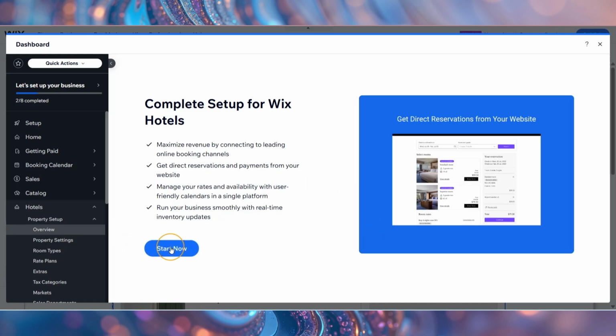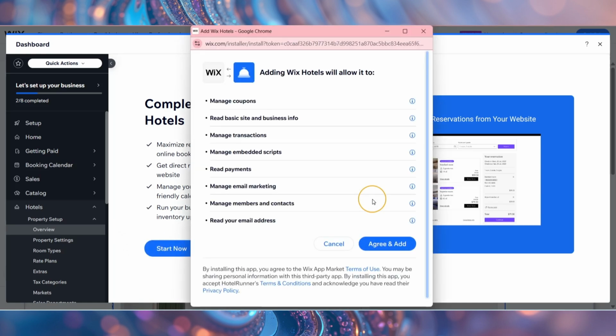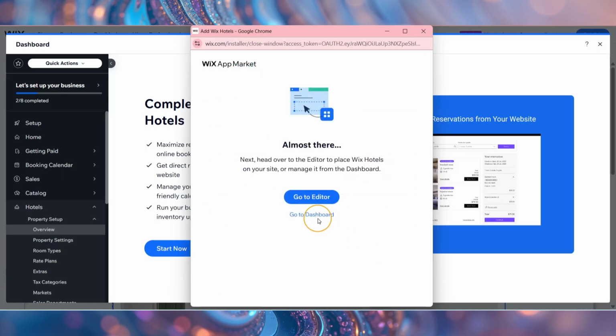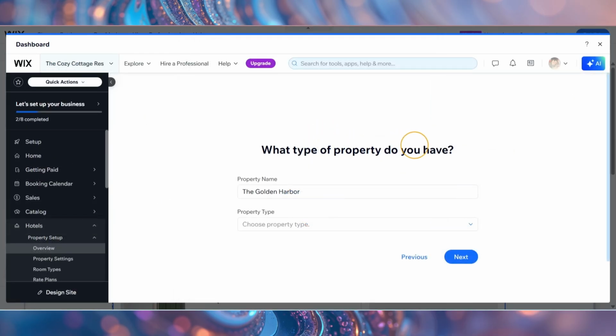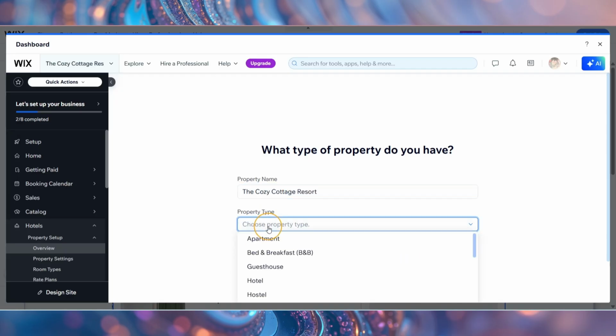Click on Start Now. It will ask you for permissions first. If you're okay with them, click on Agree and Add to proceed. Click on Go to Dashboard. What type of property do you have? Input your property name over here, and then click on this drop-down and select the property type you're offering.